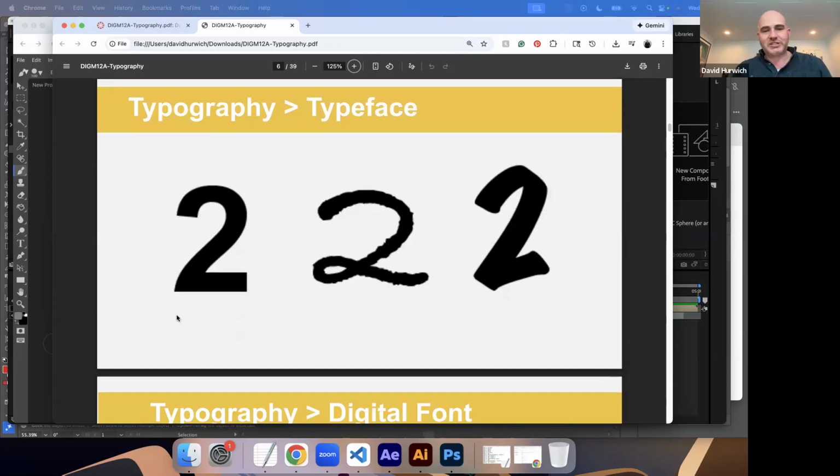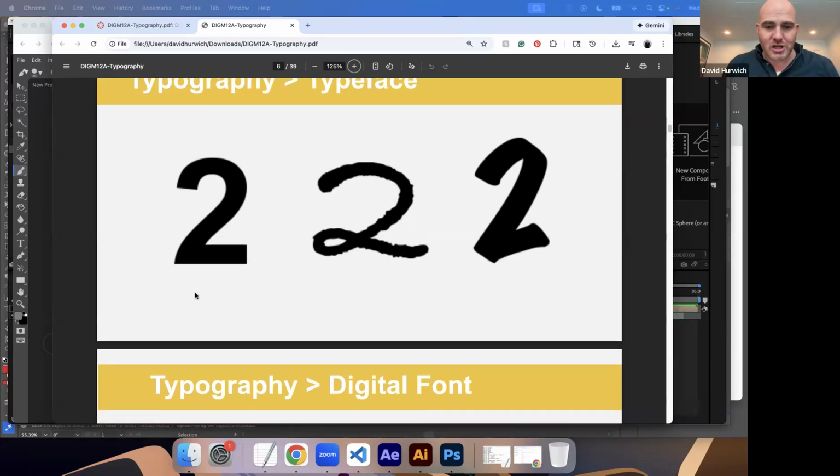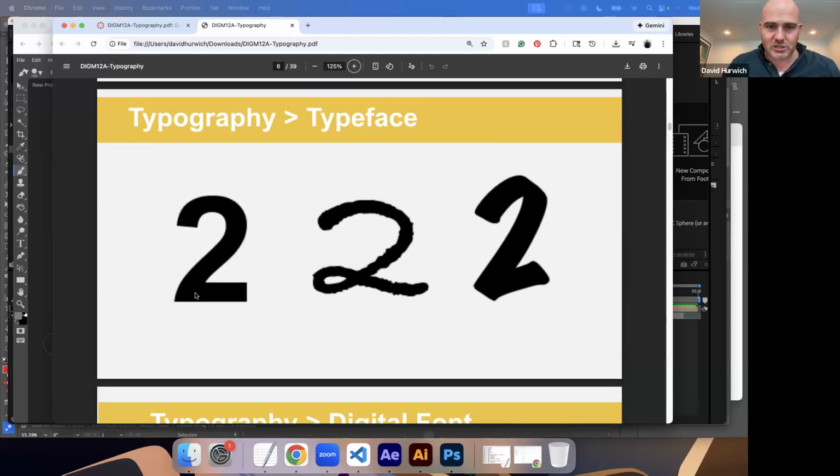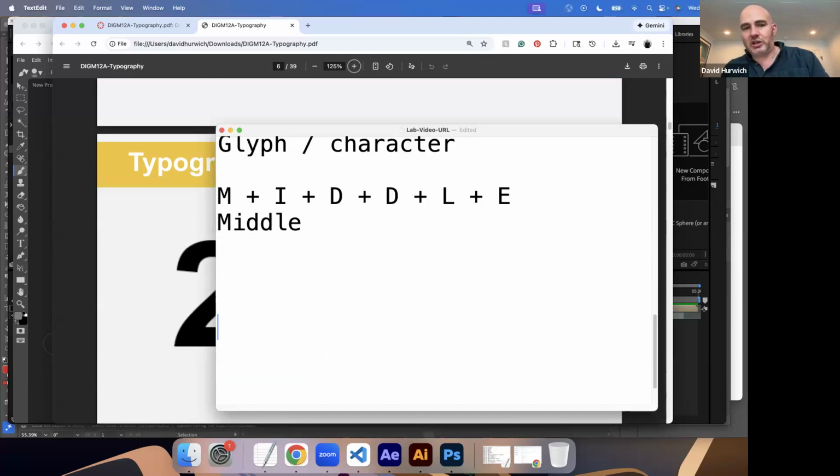So let's just stick with Latin. Latin is the basis of English, French, Spanish, German and things like that. When we talk about type, there's something called a typeface. And what is a typeface? Well, let's go back to the concept of the number two. If I was drawing the number two, I could draw it in many ways.